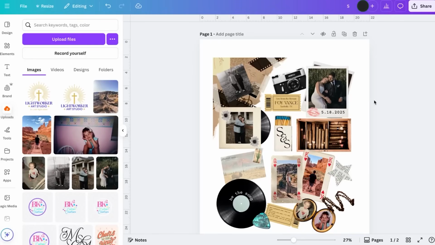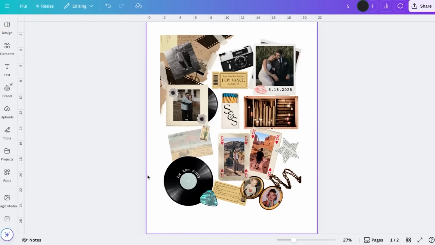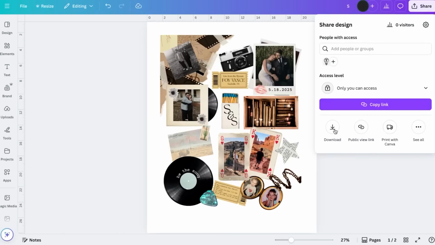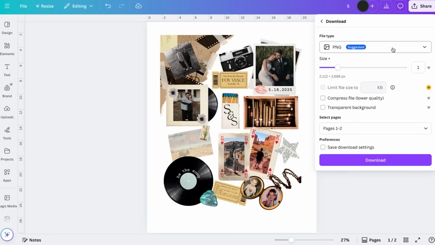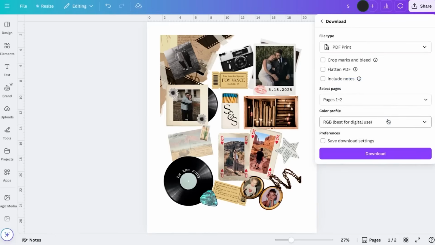So when I'm going to print something from Canva, this is honestly one of my biggest tricks to make sure all of the colors are the same and exactly what I want it to be. So coming over here to share, if you'll go to download, if you are printing it, you want to change this from a PNG to a PDF print. This is going to be best for printing.